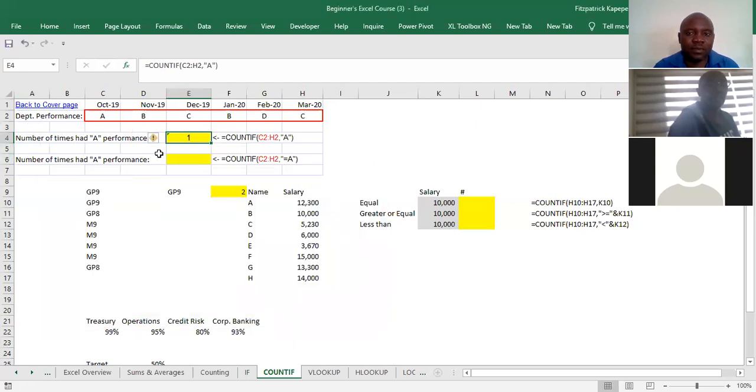Or ideally, you can use COUNTIF, C2:H2, inverted comma equals A. It's one and the same thing. So if we change this to a lowercase a, it doesn't matter whether it is uppercase or lowercase. It is not case sensitive. You have seen the A here, which I've put. Yes, it doesn't matter, as long as it is A.